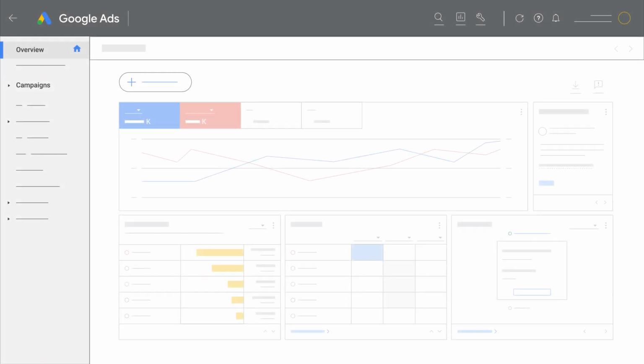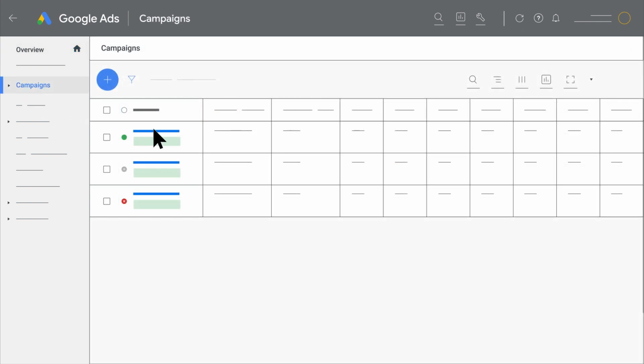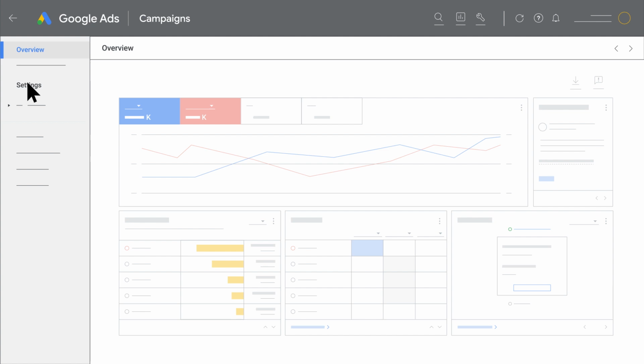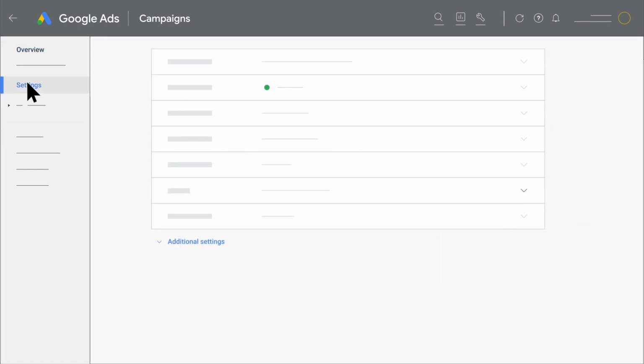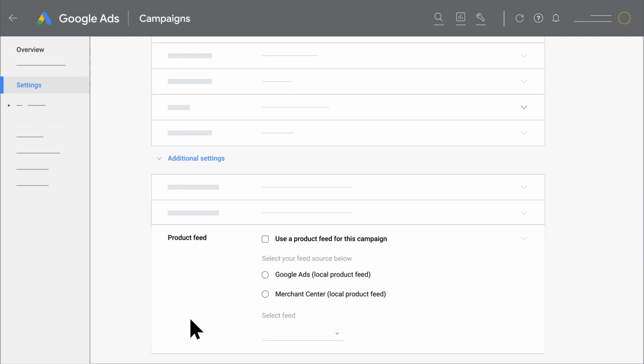If you're adding your feed to an existing campaign, use these steps. 1. Sign in to your Google Ads account. 2. Go to Campaigns and open an existing local campaign. 3. Click Settings. 4. Scroll to the bottom of your settings and click Additional Settings. 5. Click the Product Feed section to expand it.